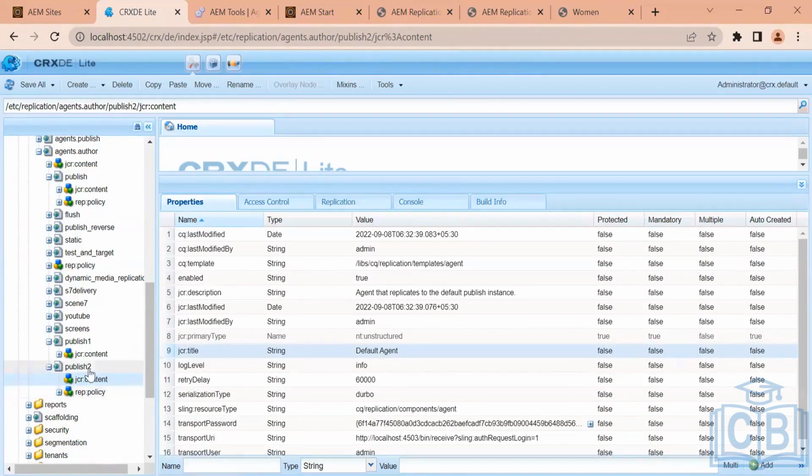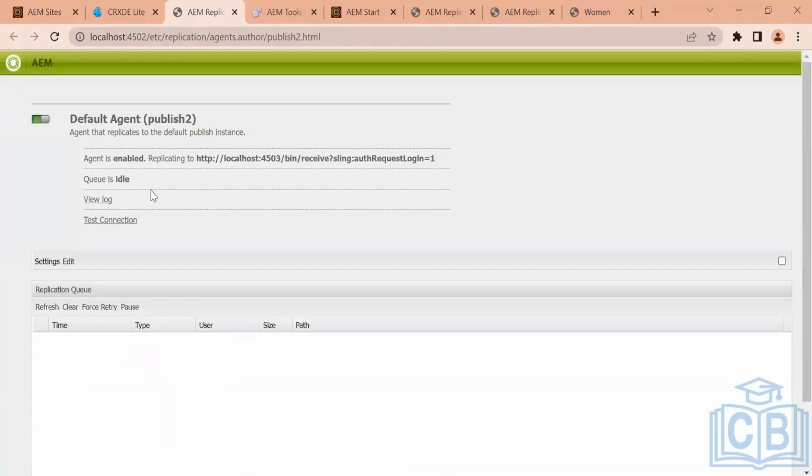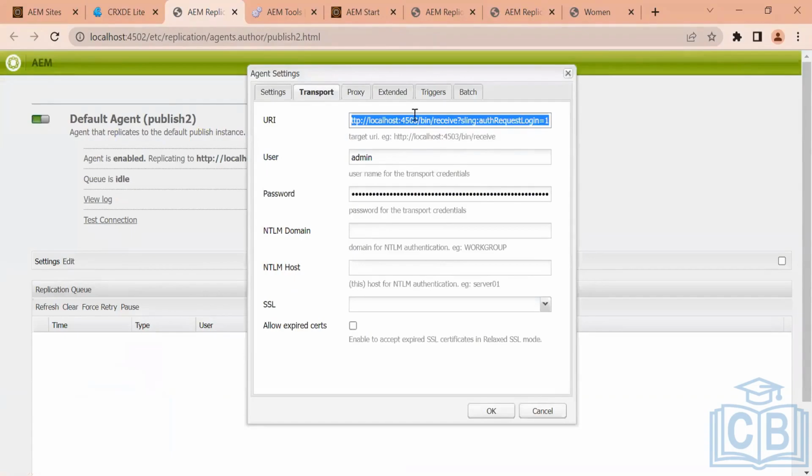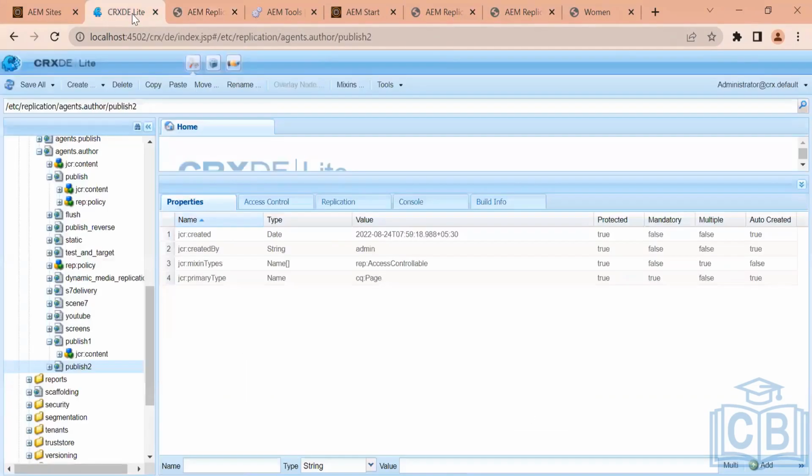Let me open this. Here it is replicating to 4.3 again. You as a developer can do it both ways, from here, from the backend, from the CRXDE Lite. Let me just delete it because we are not going to use this. In case you could update it, then this view will be blocked and will keep on waiting. That is some lot more.